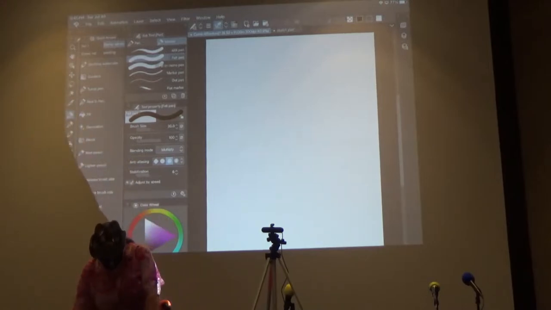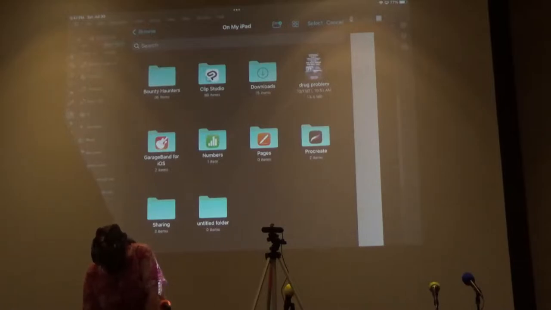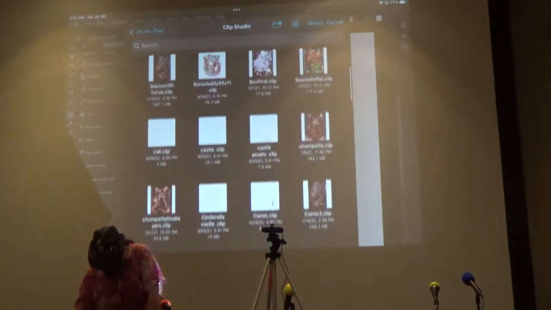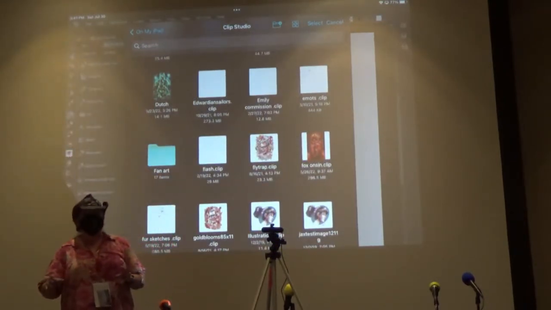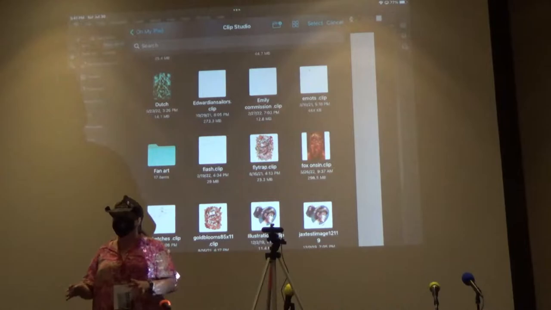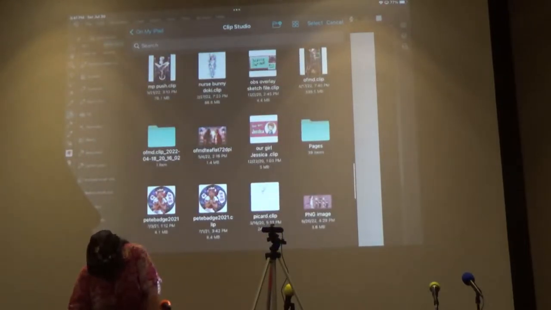So let me open up real quick, file, open. I just want to show y'all a file that I was working on, and I'm going to show you how the tools that this program comes with really helped make what looks like a complicated piece a lot less complicated. So I'm going to show you some pieces real quick. Let me find them. If I can find them, that'd be good.